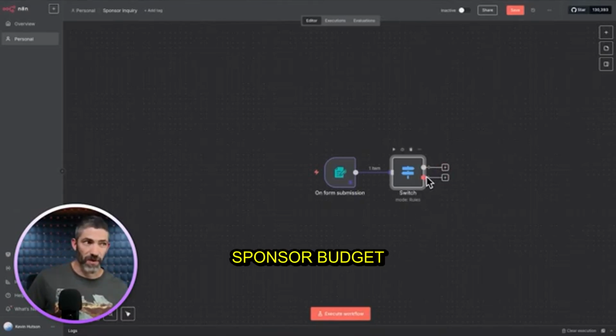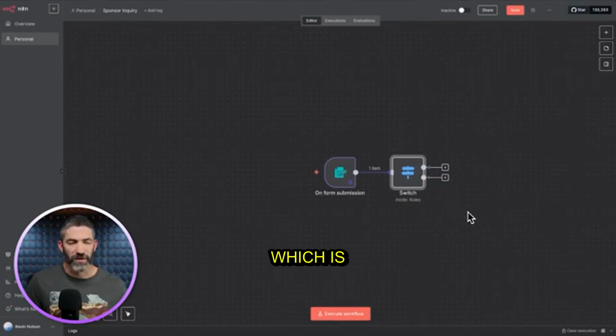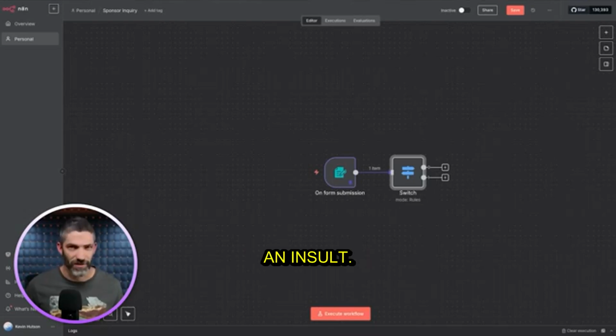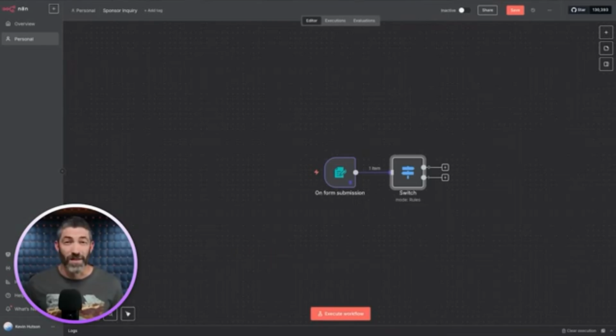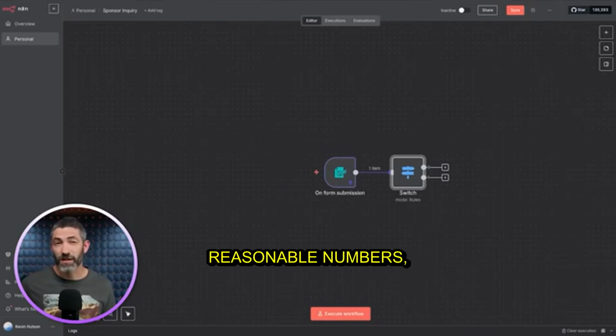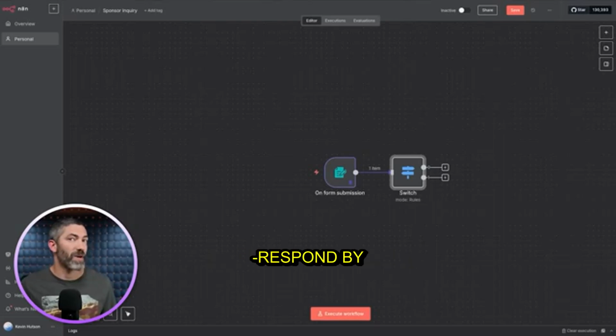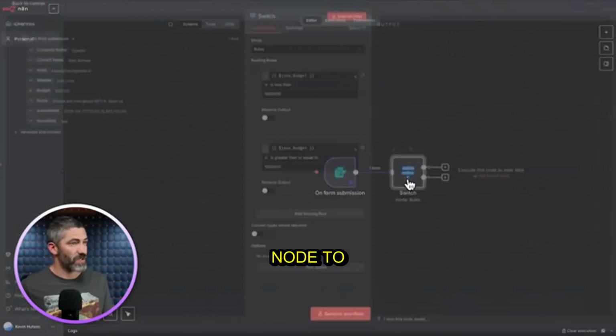The top will be if the sponsor budget is less than 1 million, which is outrageous. Clearly not worth my time. Basically just an insult. Then the lower path is 1 million or more, which is basically the lowest number where I'd maybe consider a shout out. And then based on those completely reasonable numbers, I want to auto-respond by email. So I'll be adding a Gmail node to each branch.